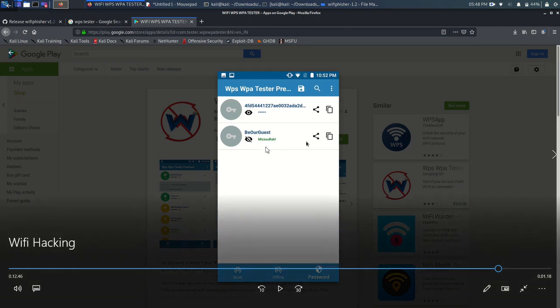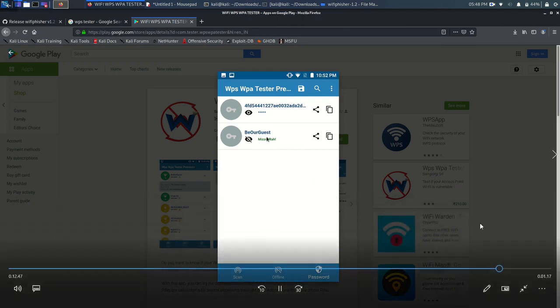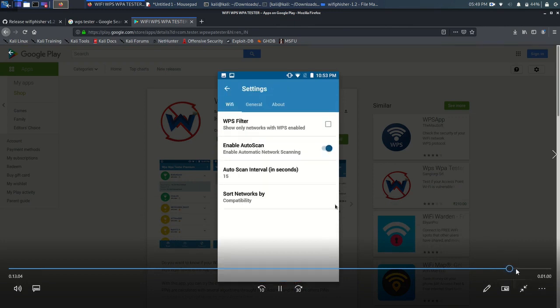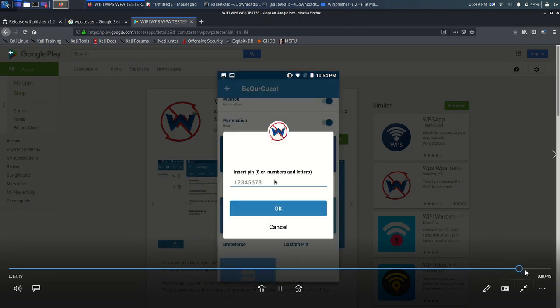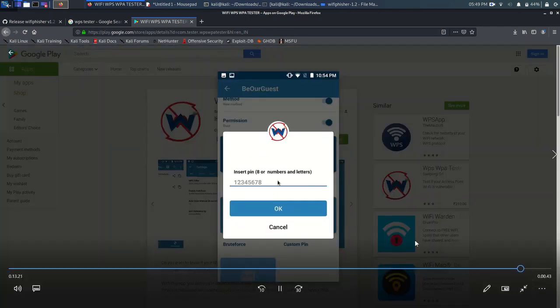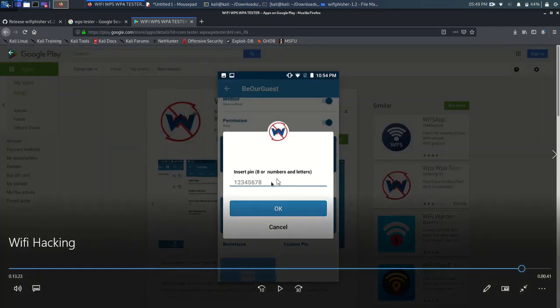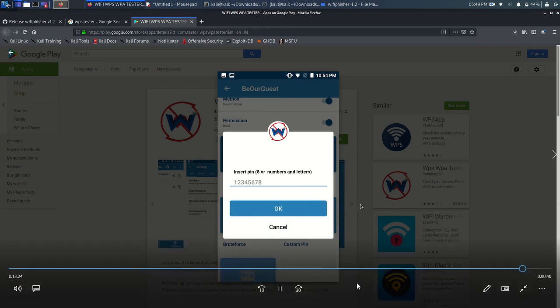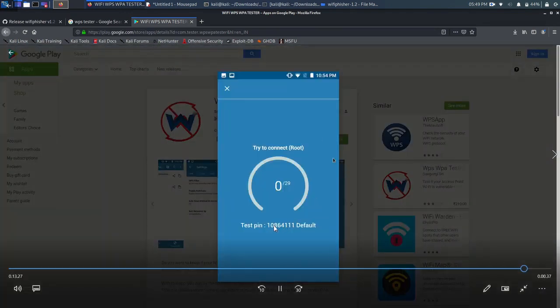So on rooted devices you will see the password. On non-rooted devices you will not see the password, but you will be able to connect to the network. So make sure you download this application. It has different settings which you can configure, and this is what the pin brute forcing is. You may configure what number of digits this application should try. The maximum is 8, and it will launch different attacks. See, these many pins in total will be tested.